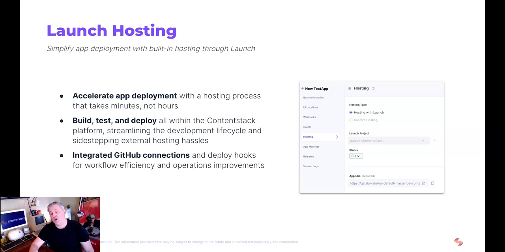And as Matt's going to show, we also have integrated GitHub connections, right? So you can connect to a repo, you can deploy automatically, and really make sure that workflow is super efficient throughout the process.